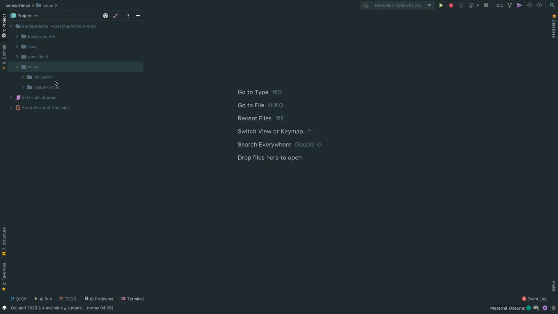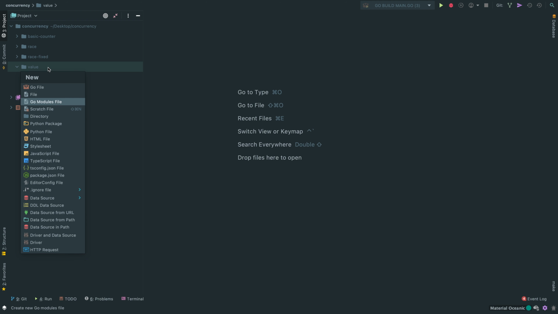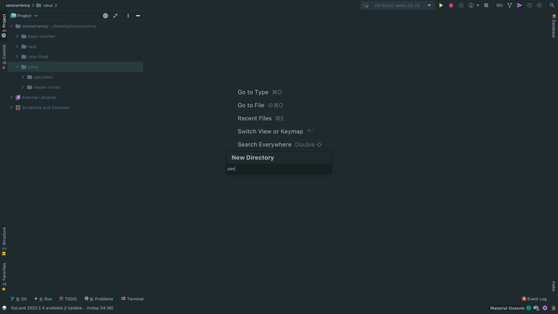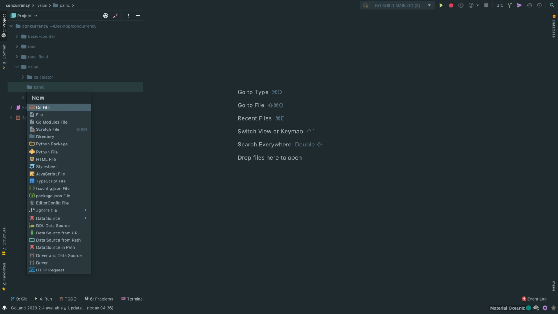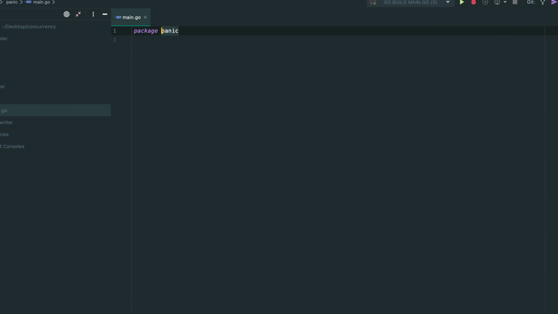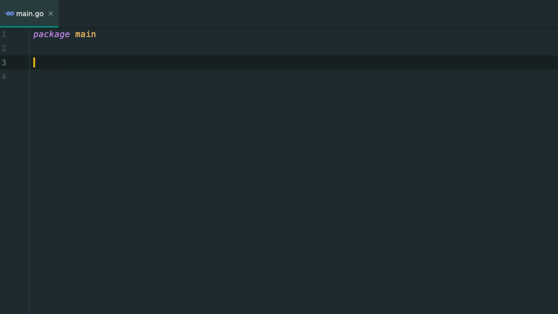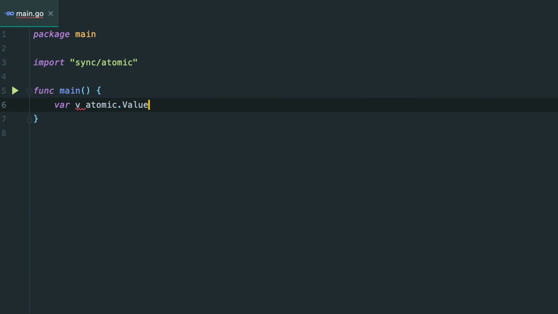So let's go ahead and explore a couple of examples, and let's say new directory. Let's call this one panic. And as usual, let's create a file. Let's call this one main, and as usual, package main, and of course func main. First of all, let's go ahead and create a variable which is going to be atomic.Value. So let's say var v is going to be atomic.Value, and now let's try and store some value inside this specific atomic value. So let's say for example v.Store, let's say we want to store the number 1.